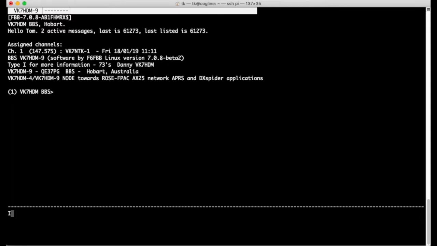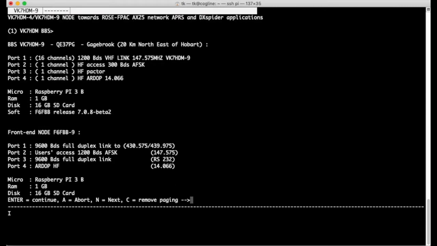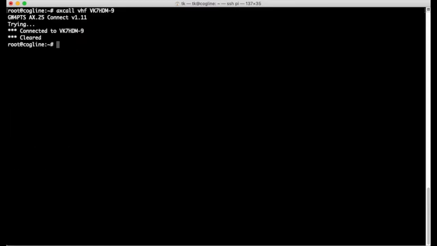I can view some system information by running the I command. So I'll press enter. We can see this BBS is running on a Raspberry Pi 3B. There's some paging, press enter for more information. Excellent. Most of these traditional packet radio systems let you exit by using the B command, so that's what I'm going to use here. B. The BBS terminates the connection from the far end, axcall quits immediately and dumps me back at the terminal.